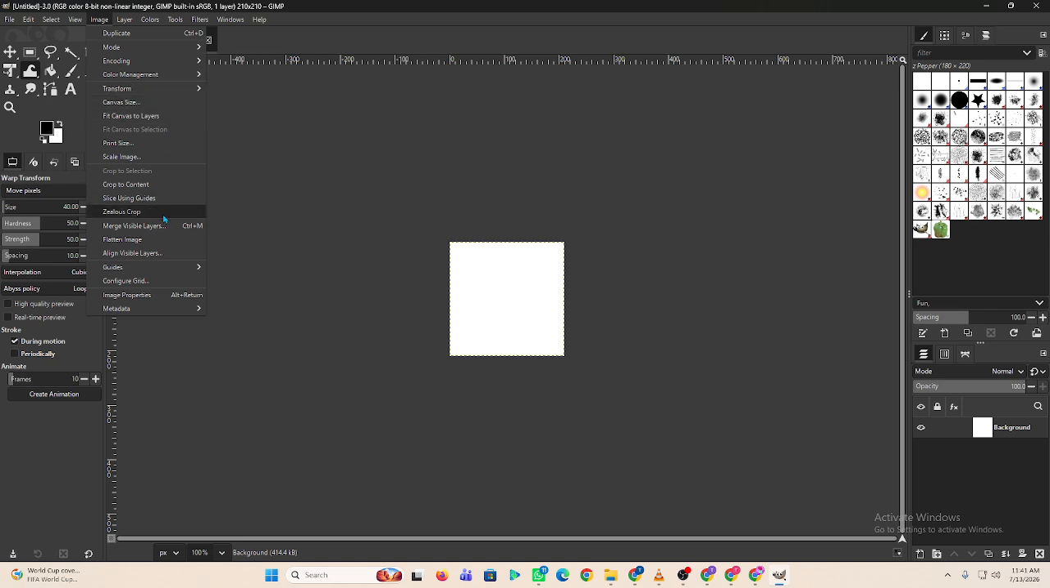First, open GIMP on your computer and load the image you want to edit. Click File, then Open, and select your image. Choose a photo where the subject is clearly separated from the background for the best results.